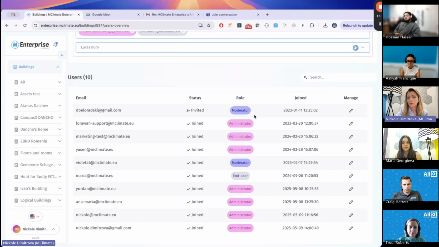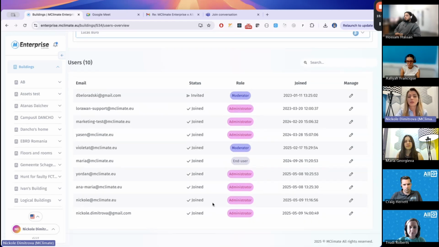And we have the different roles: moderator, administrator, and end user. The end user is very limited. So when someone is an end user, they can only see the devices, but they cannot move or delete the devices. They cannot change anything in the building. If they are assigned to a floor, they can create some floor plans and so on. But that's it. They cannot delete, and they cannot remove other people from this building or add new ones. So it's pretty limited, only maybe reading.